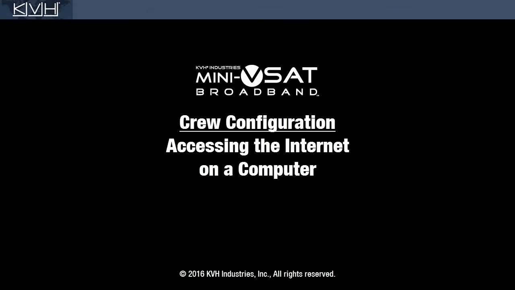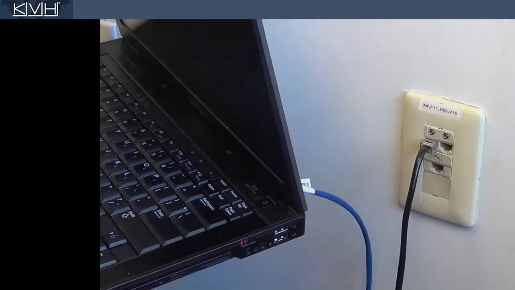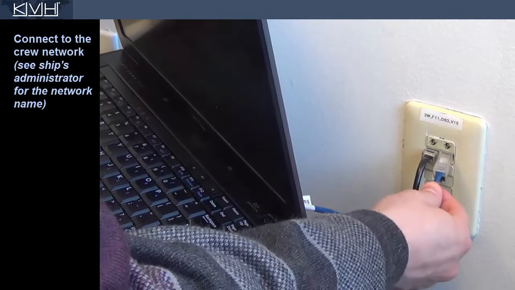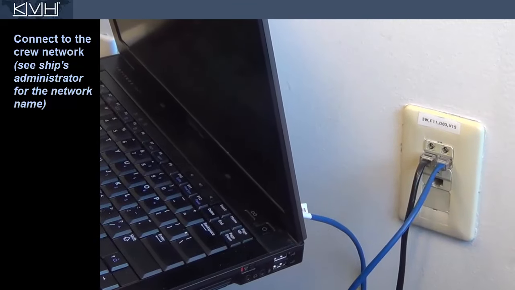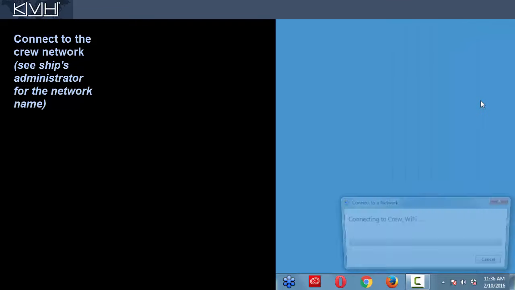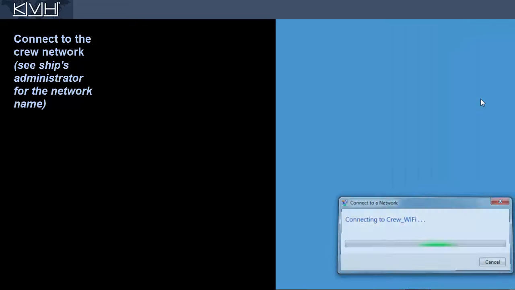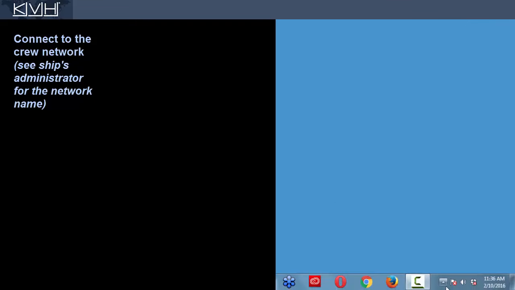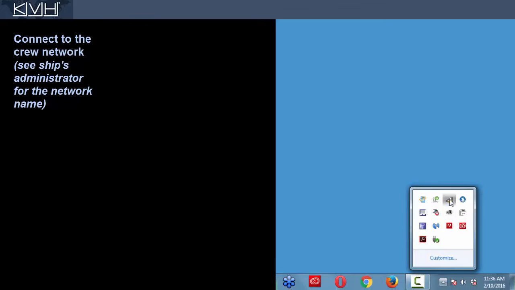This video shows you how to access the internet using a computer connected to the crew network and a mini-VSAT broadband service. First, connect your computer to the ship's crew network. Either plug directly into a crew Ethernet port or join the wireless network. If your computer doesn't detect this network, you might be outside the range of the Wi-Fi hotspot. When you're connected to the network, open your web browser.